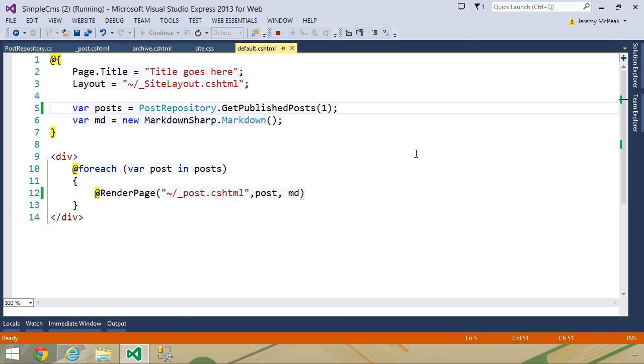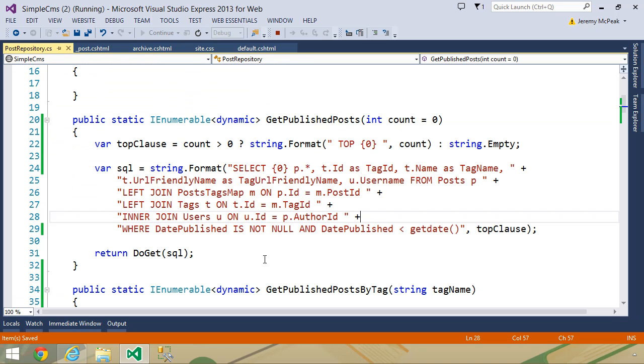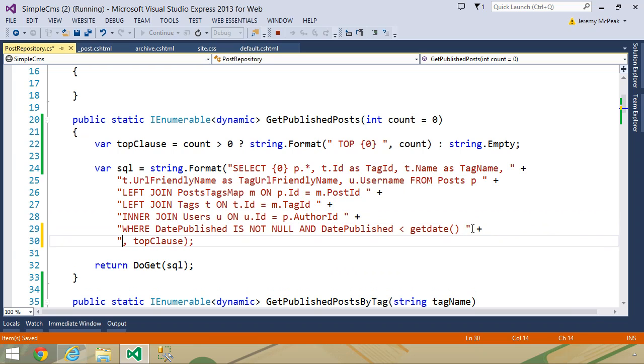So let's change this to 10 so that we can show the 10 latest blog posts, although I don't think we have an order by clause. Let's go back, and no, we don't. So let's add an order by clause. We need to order by date published descending. That way we get the latest blog posts and we display those.